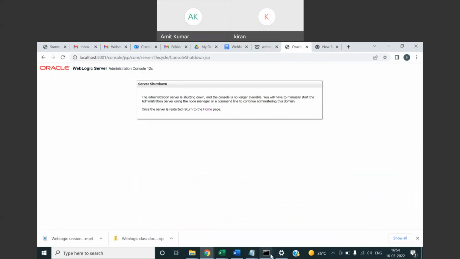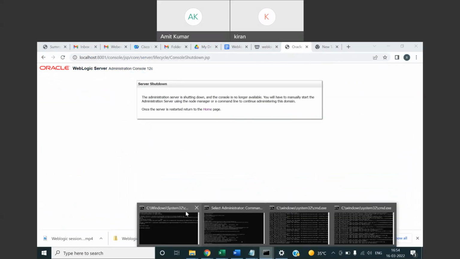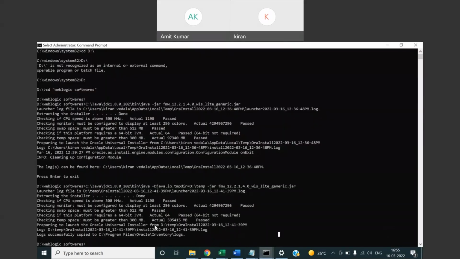Okay, now you can go ahead and close all this. Yeah, you can close these things. Only Node Manager you can keep running. See, the first one is not Node Manager. You can stop it. Open the second one. I will tell you which one is Node Manager. This one is not, it's the installation, so you can close that. We already have installed it.